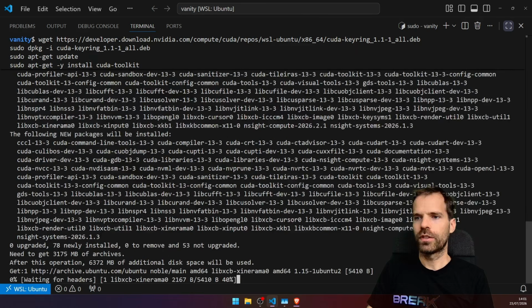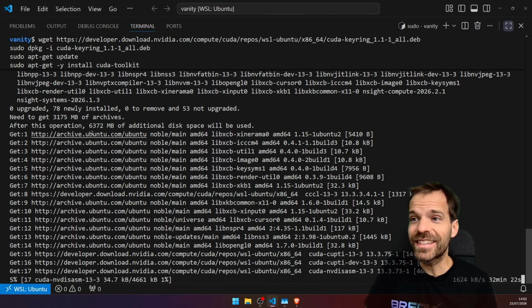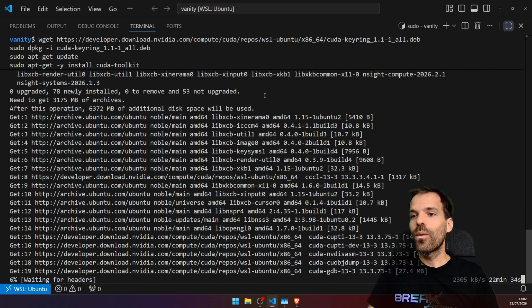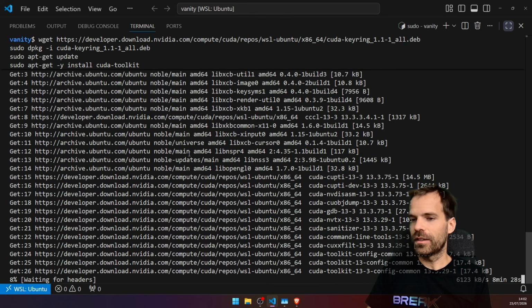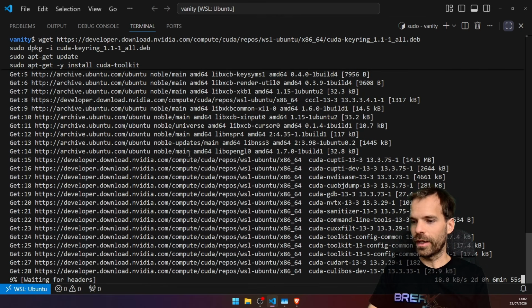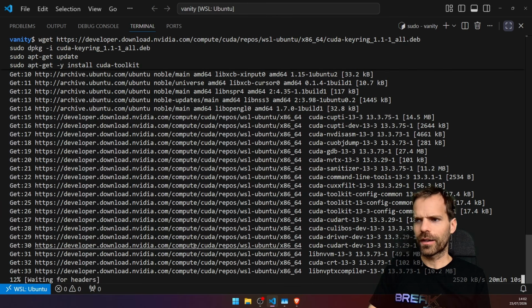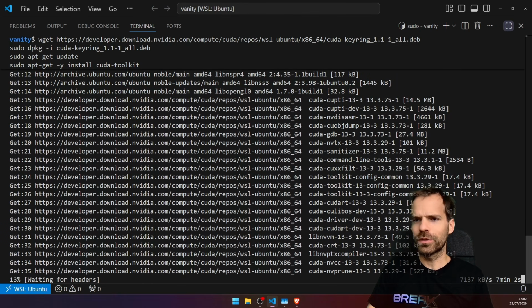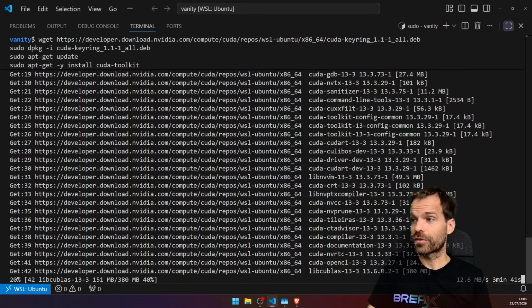Ubuntu, 700... what? 6 gigabytes of additional disk space will be used? What? Holy smokes, what are we doing? But I like that. Developer repos, WSL Ubuntu. It has WSL Ubuntu stuff. That's a lot. 6 gigabytes of drivers? What the hell? I also like those numbers.